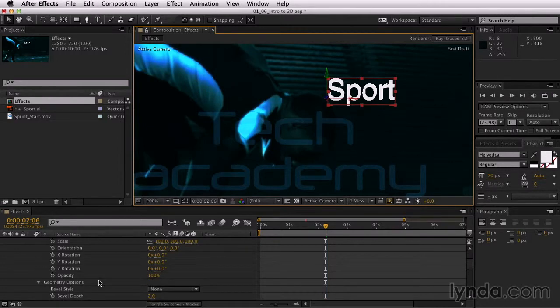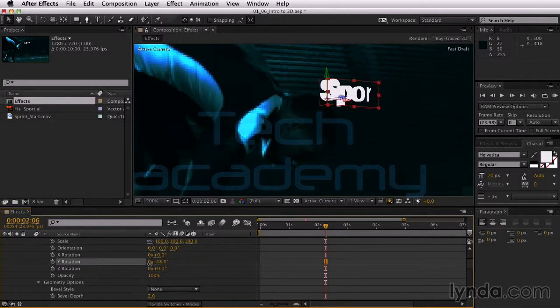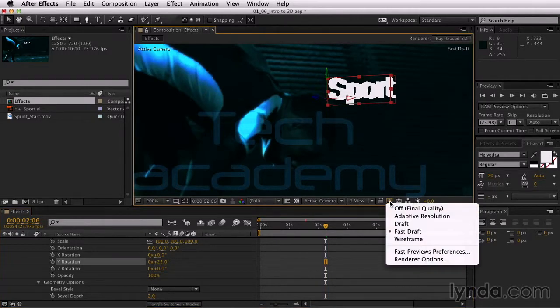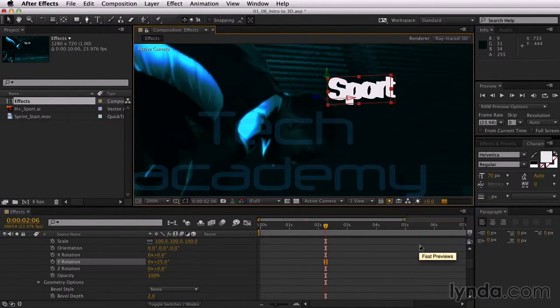So let's scroll in my timeline here till we get to the Y rotation and just rotate on the Y. And notice as I'm rotating here, let's rotate it to a value of about 25. I can actually see some depth. So to see how this is going to look, let's go ahead and turn off fast draft, and this will render it at final quality. Now it's going to take a quick second to render, but once it finishes rendering, we can actually preview what this frame is going to look like.